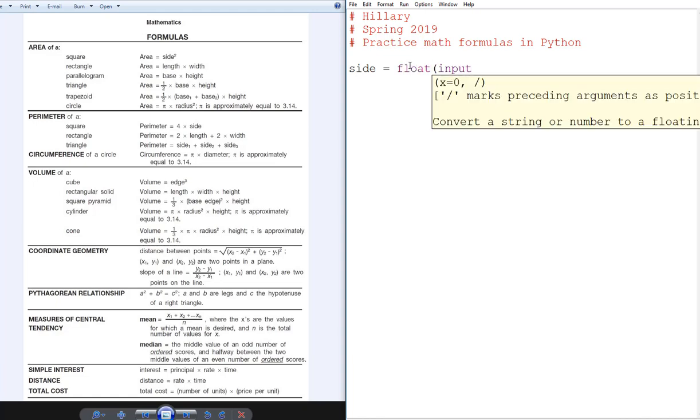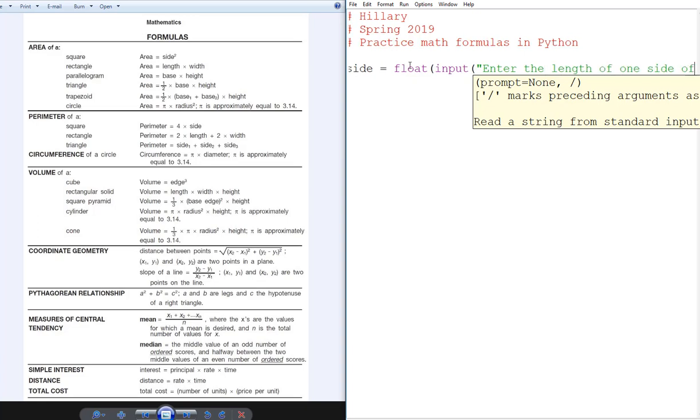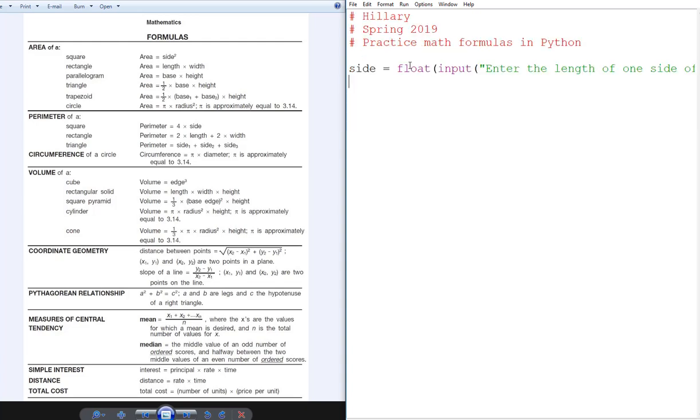So maybe we'll say input, enter the length of one side of a square. This is the formula for the area of a square. The formula for calculating the area of a square would be side squared. So we could do this a couple of different ways.